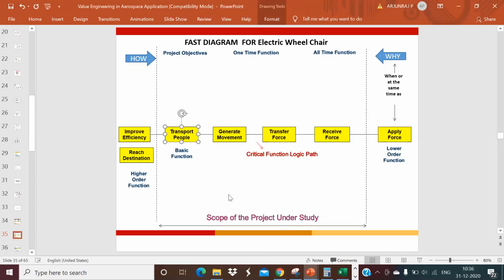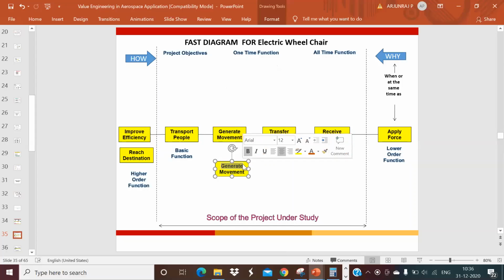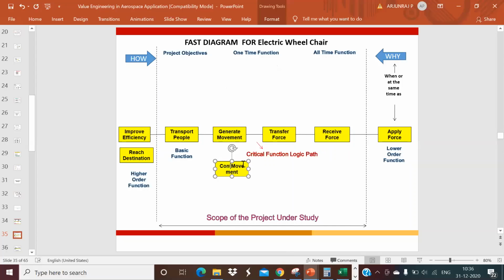So the basic function of the electric wheelchair is to transport people. Why do I need to transport people? To improve efficiency and also to reach the destination. This is my higher order function. The basic function is to transport people. How can I transport people? By generating movement. When I'm generating movement, I am also controlling movement. The control movement is also part of the when function.